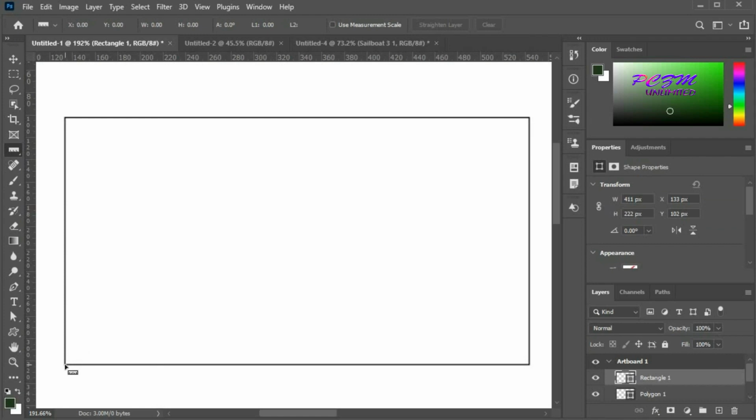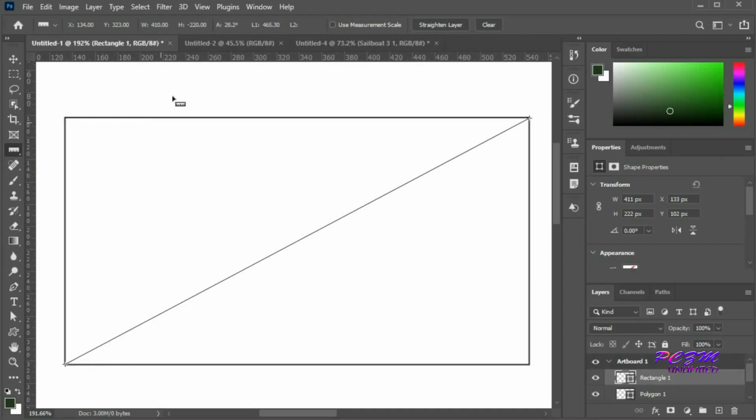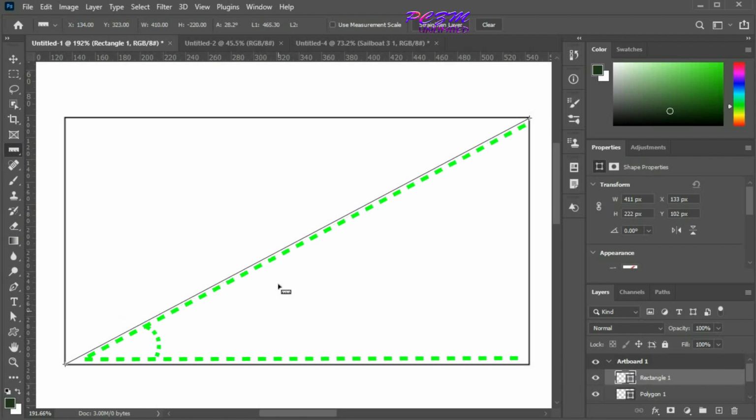Now for measuring the angle, I will draw a ruler from the left bottom corner to the right top corner of the rectangle. It is a diagonal of the rectangle. Here A represents the angle between the diagonal and bottom sides of the rectangle. It always identifies the angle on the starting point between the ruler and the horizontal line.